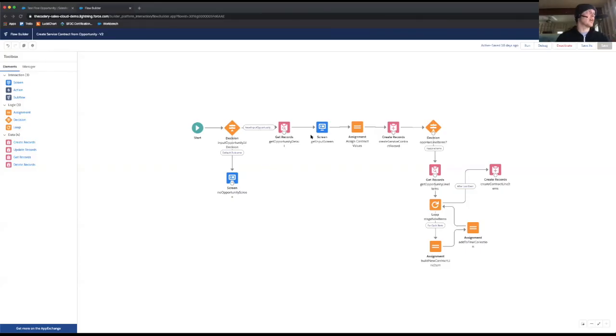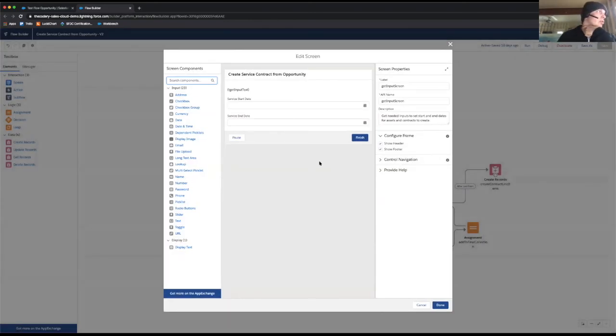All right, so next, now that I have this opportunity, I want to get some information from my user. So this is actually a screen element. Screen elements are really, really cool inside of flows. You can basically construct sort of in a wizard format because you're always going to have these navigation components. You're going to have buttons here that will say either back or next, pause or finish.